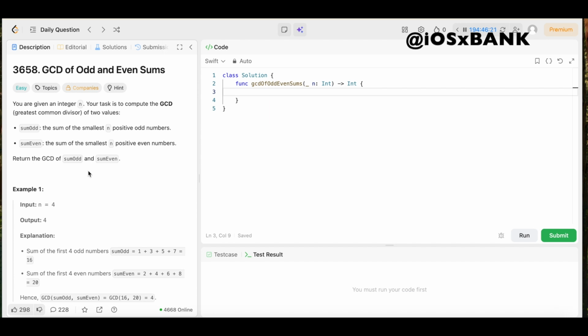Now, first thing we need to do is create our helper function that gets the GCD, or greatest common divisor. So we're going to come underneath this function.